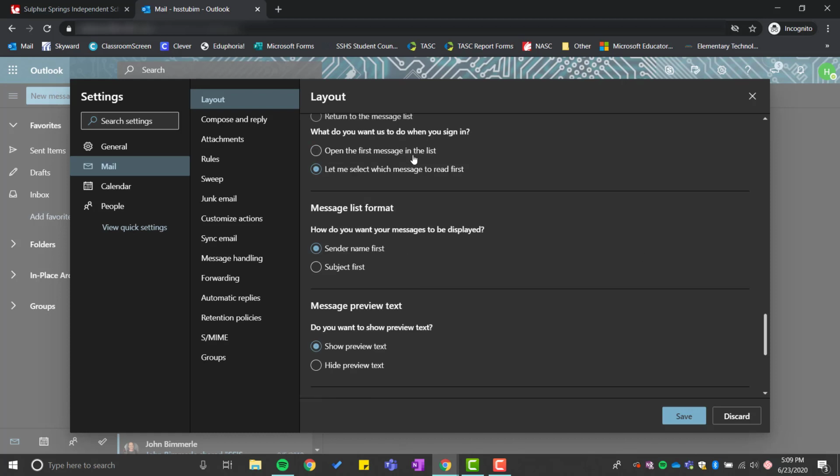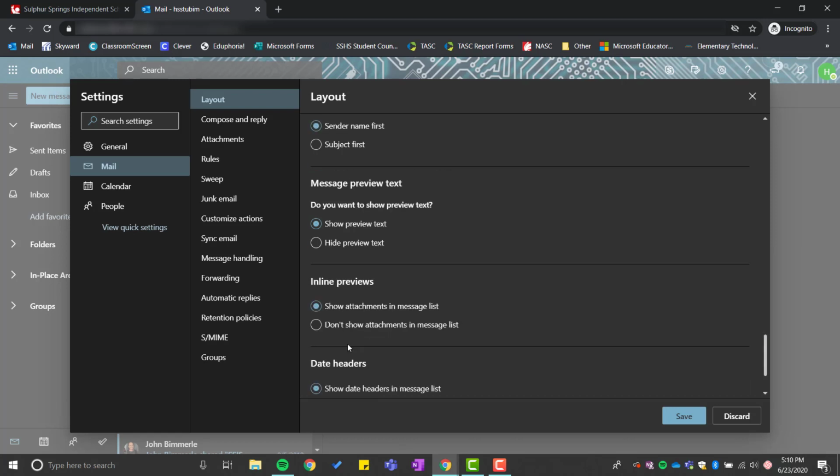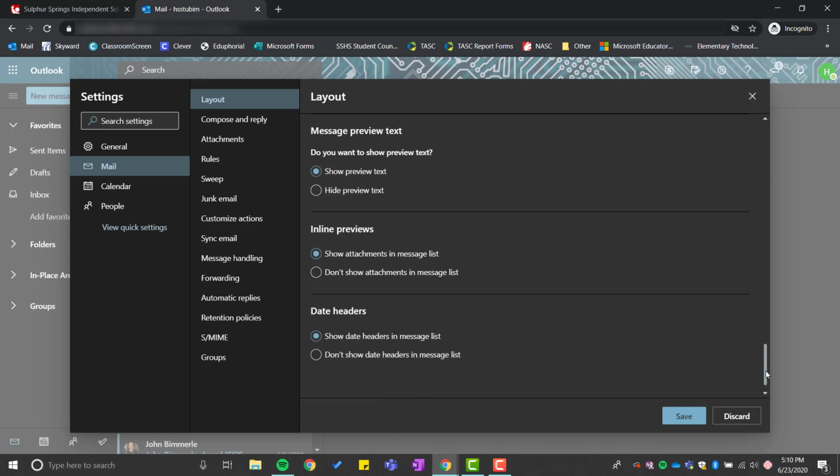You can choose how messages are opened when you very first sign in. You can choose how you want your messages to be displayed. Do you want to know who sent the message first, or do you want to know what the message is about first? Message preview, I like to have the first line present, so I leave preview on. Inline previews would include attachments in a preview. I typically keep this turned off. It just makes the inbox a little more streamlined.